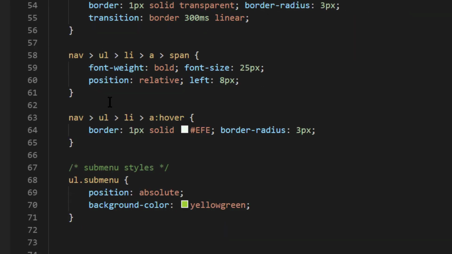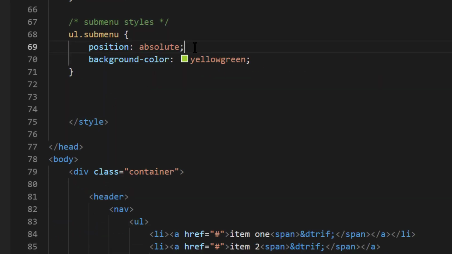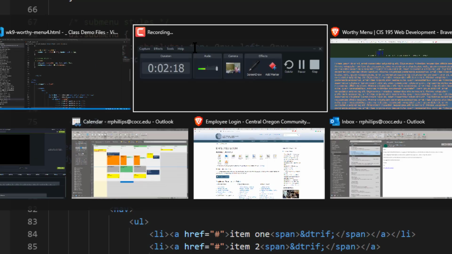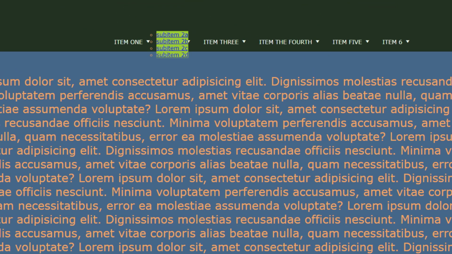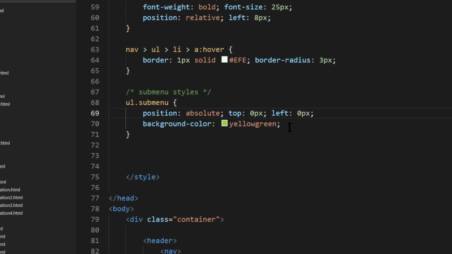As soon as I start to position something absolutely, I always like to start off with top 0 and left 0 so that I can see where it occurs. I'm going to save that, head on over to my browser, and refresh. Okay, and so I can see my submenu a little bit more clearly. I also can see that I still have those bullets on there from it being an unordered list.